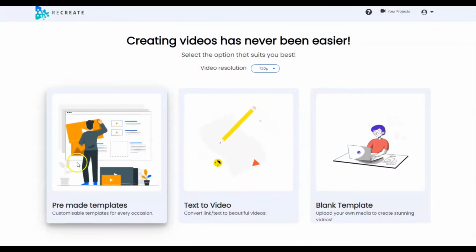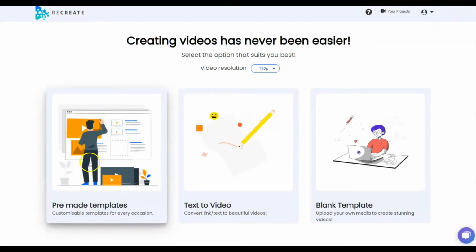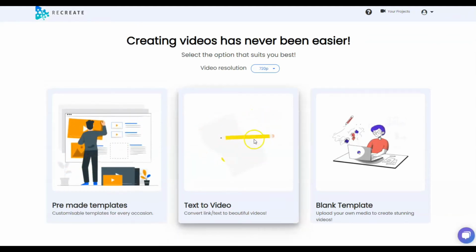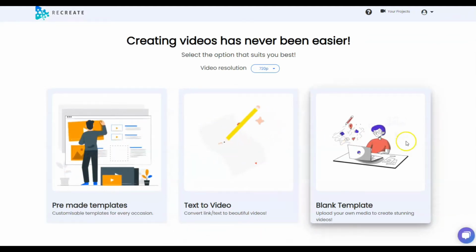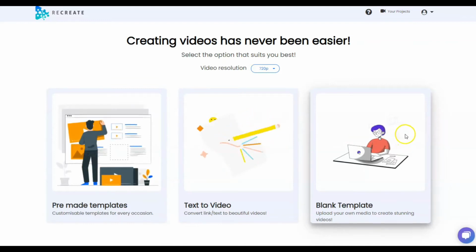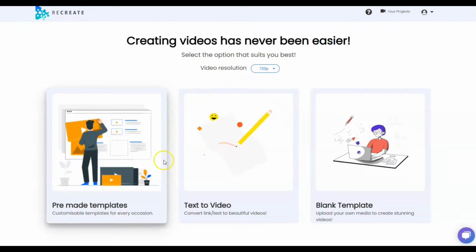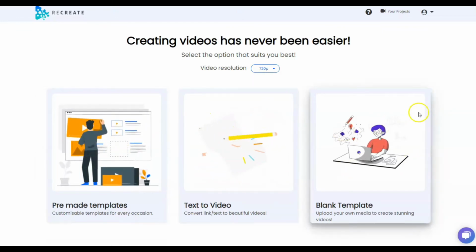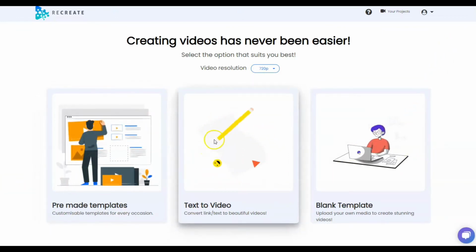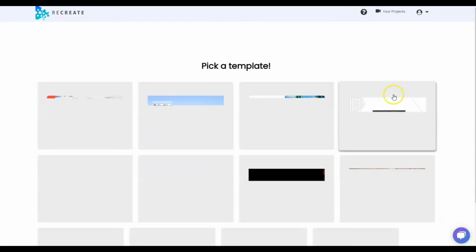I want to show you that you can start your project by either a pre-made project, a text to video project, or a blank template project. And what I want to do is we're going to go through and I'll just show you kind of when we get into this how this all works. First, we're going to do a text to video. So we're going to click on that.